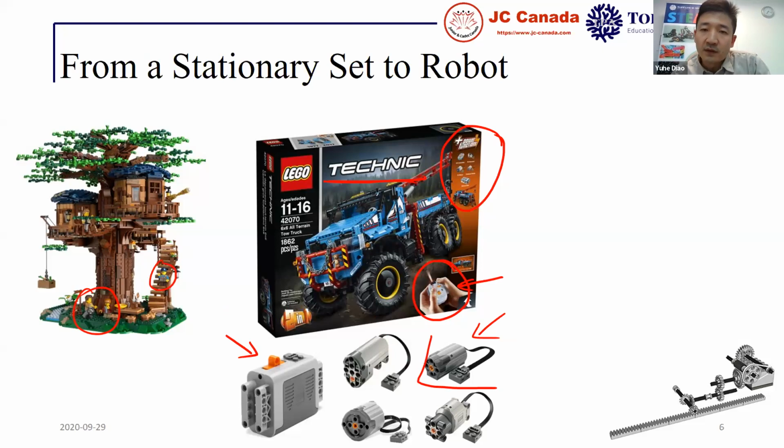And this is a remote control. The remote control is infrared. This is a sender, I think, and this is the receiver. So this is a Technic set with motors.